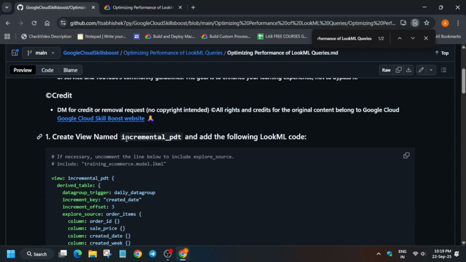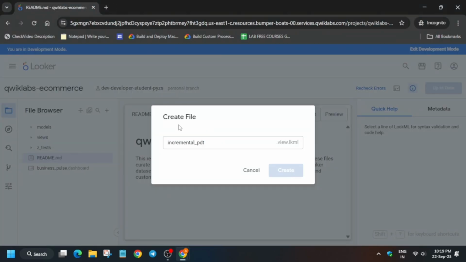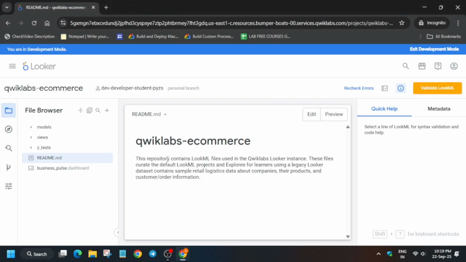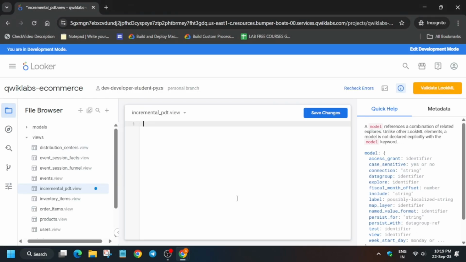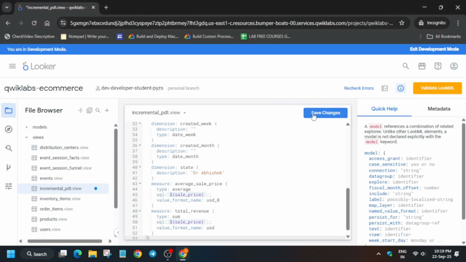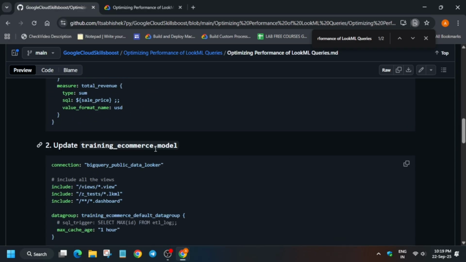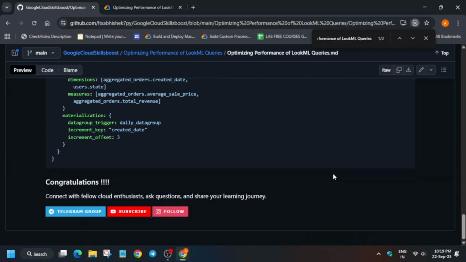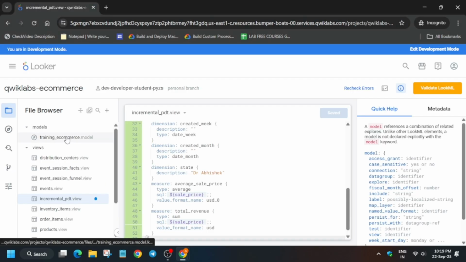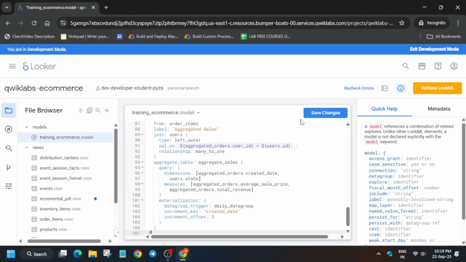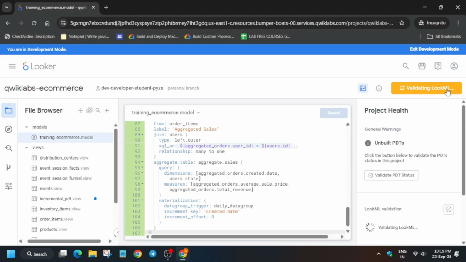Now in the description box, I've shared this repository. We'll be using that. Now copy the name from here, paste it over here. Now here, copy this content and just make sure to replace the entire content and then save changes. Once you have saved it, copy the training file and again, come to the model, training underscore e-commerce, replace the entire content with it and save it and validate LookML.